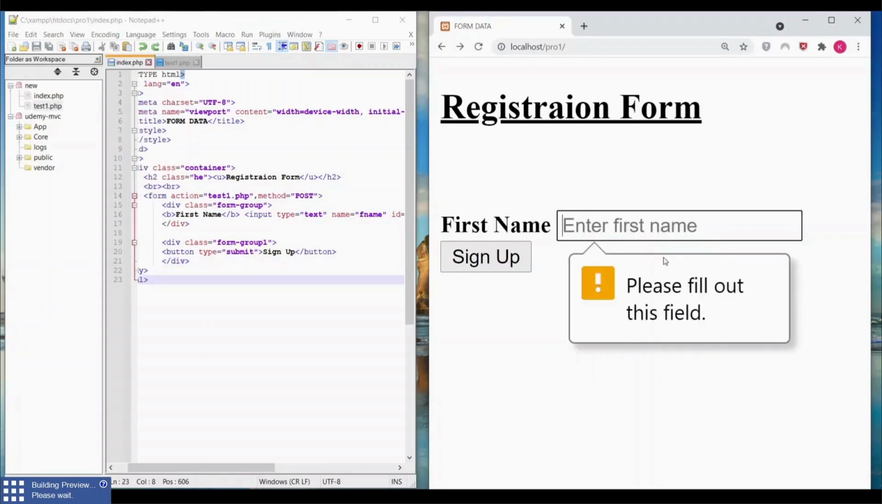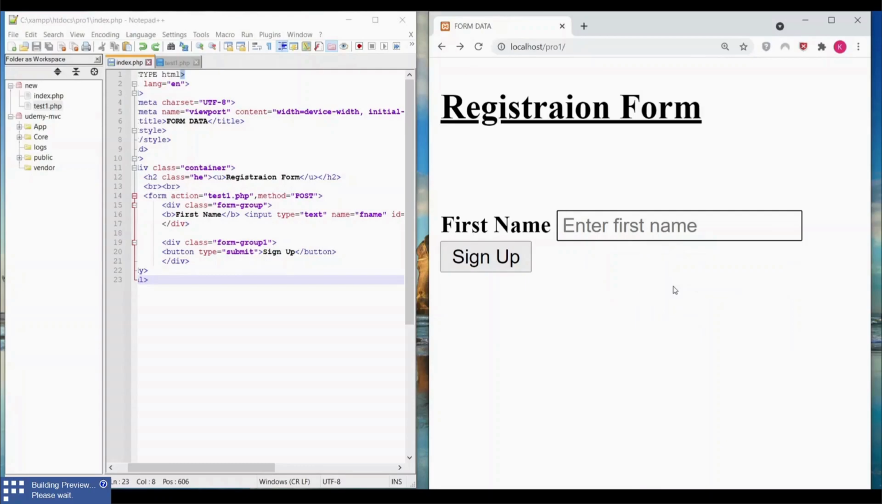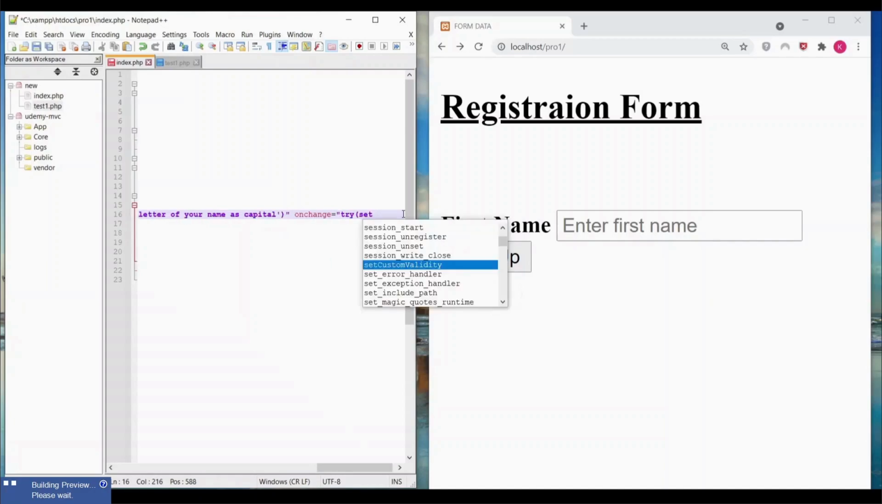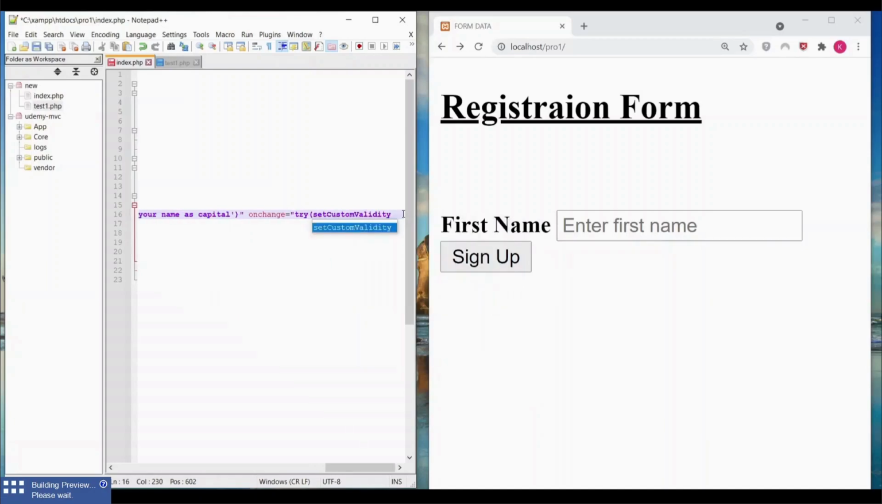Please fill out this field. A message appears here when we sign up the field without typing anything in the text box. And if you wish to change this, then we can simply write onInvalid equals this.setCustomValidity, and we can type our desired message. And we also need to type onChange equals try setCustomValidity and catch it in case any exception occurs.